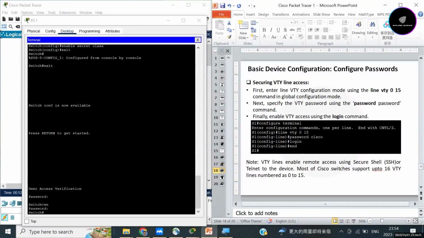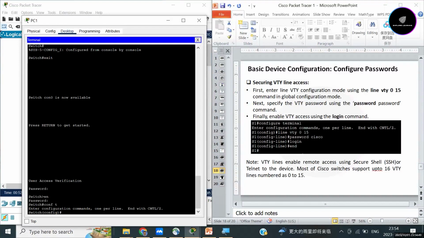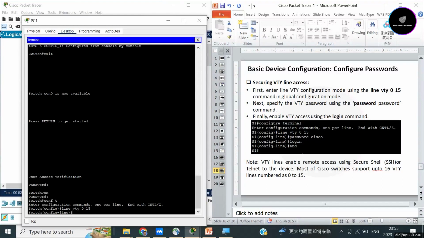So let's go back to our Packet Tracer. Let's enter into the global configuration first. And then from here, we can enter into the line configuration. Okay, we can enter into line vty 0 15. This is the line interface. Just like we have the line console, we can also enter into the line vty.